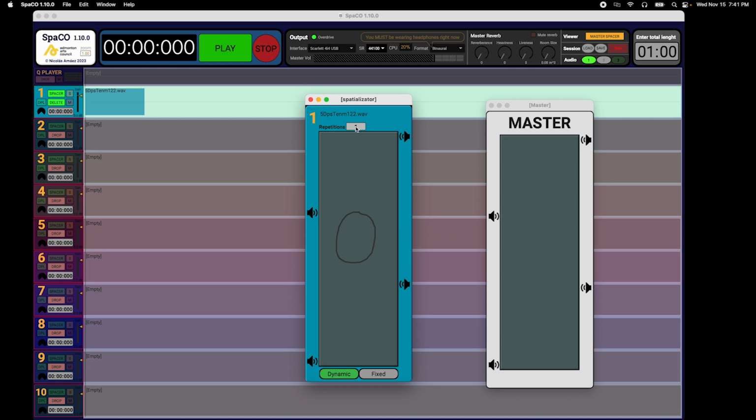Repetitions is how many times this trajectory will be completed during the length of your file. 1 repetition means 1 round in this case. 2 repetitions will mean that the same audio file will move twice as fast and will cover twice the trajectory. You can go up to 100 times. And notice that you can also have half turns.